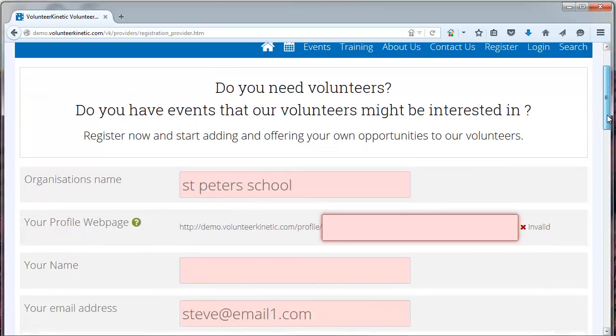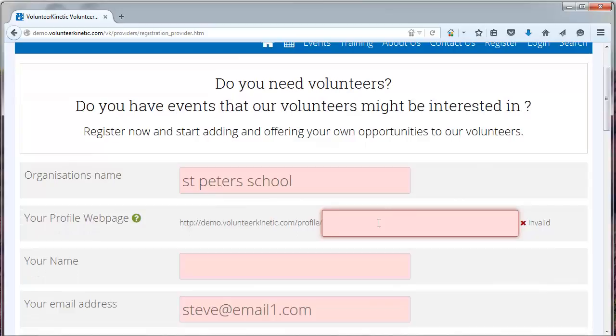What is that, you ask? Well, it's the ability for the schools to basically have a public-facing web page within your system, which shows just their opportunities, and they can promote that to their students.